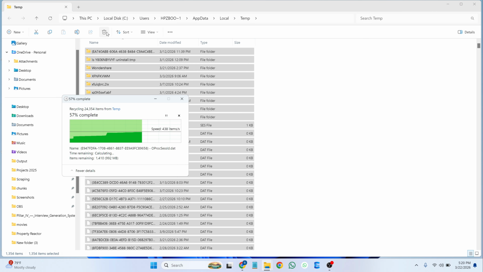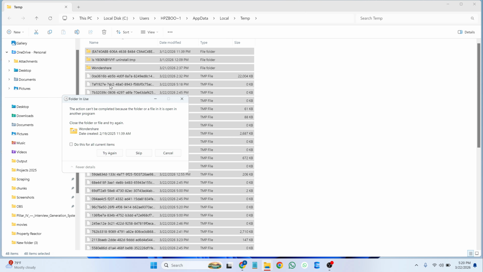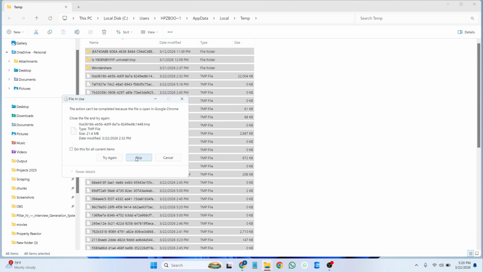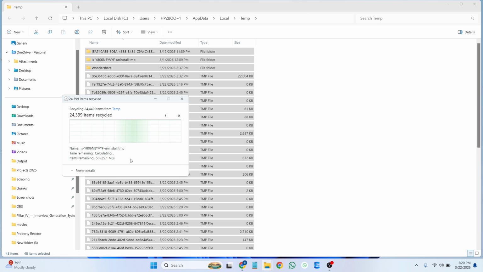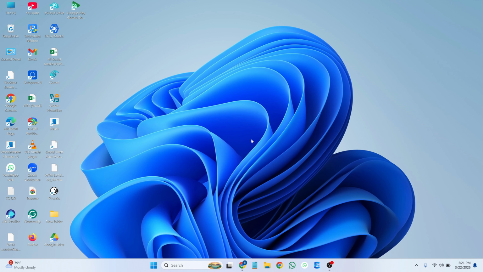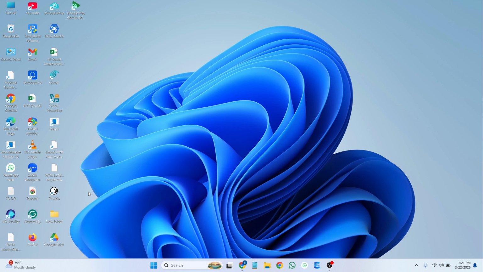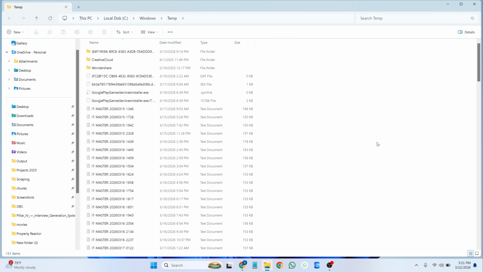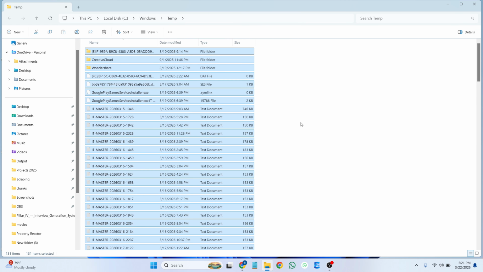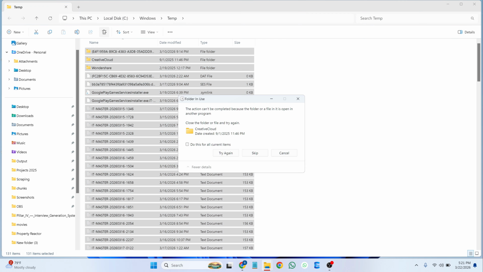Some files will be in use and Windows will skip them. Just click Skip for all of those. The rest will be deleted. Now open Run again, and this time type just the word temp and hit Enter. This opens a second system temp folder. Do the same thing, select all and delete. Skip any locked files.